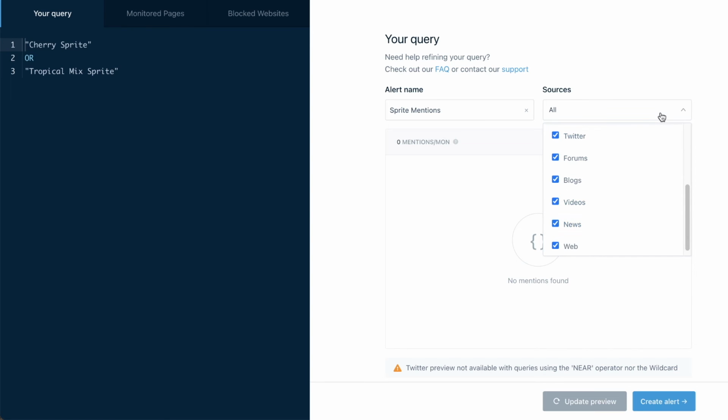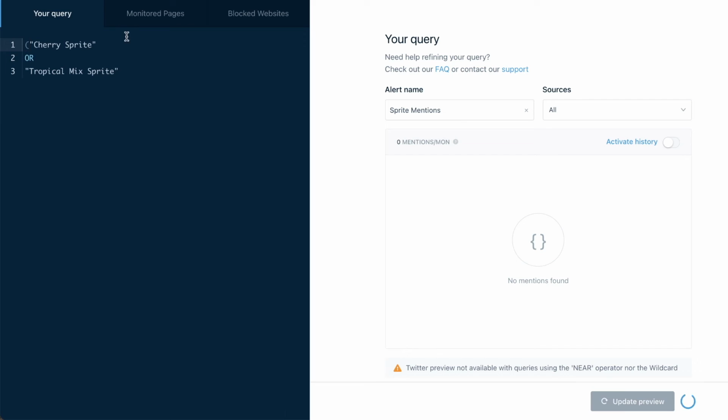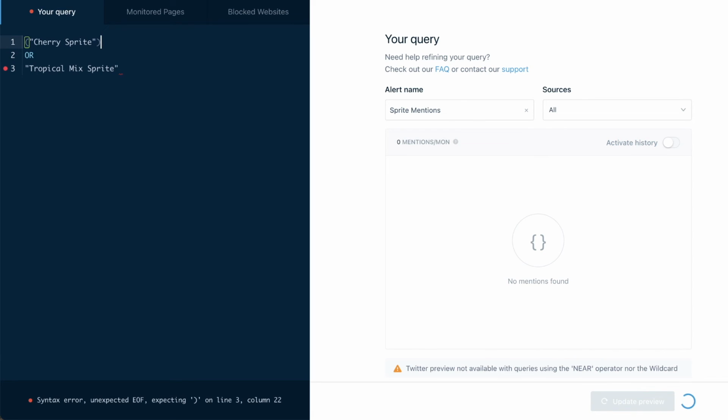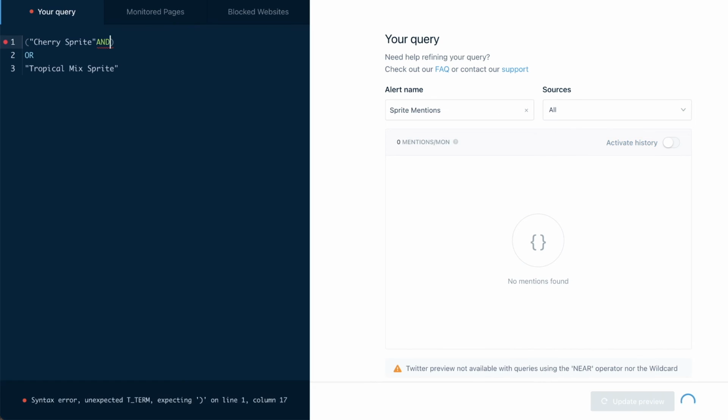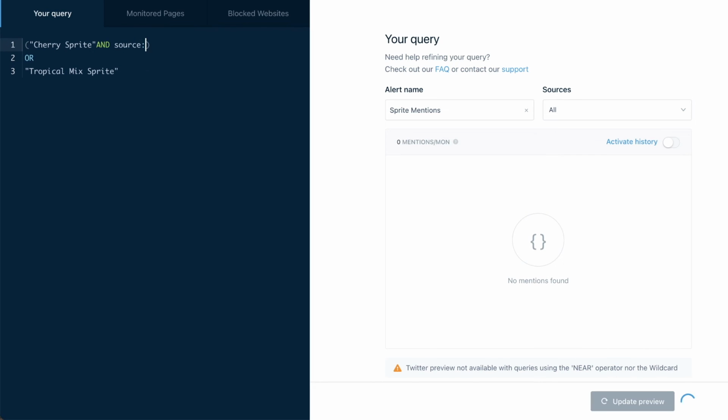So let's go back and restart, but this time we will use the source operator instead. Right now, we are monitoring Cherry Sprite or Tropical Mix Sprite. Let's say you want Cherry Sprite mentions only from Twitter. First, enclose your Cherry Sprite phrase in a parentheses group. This is because we don't want to confuse the system with multiple operators. From there, you can write AND along with the source operator and Twitter. Now you have two searches, but one is only focused on Twitter.